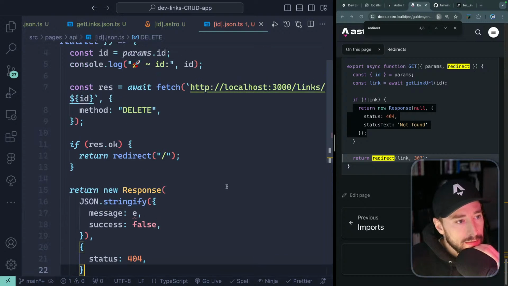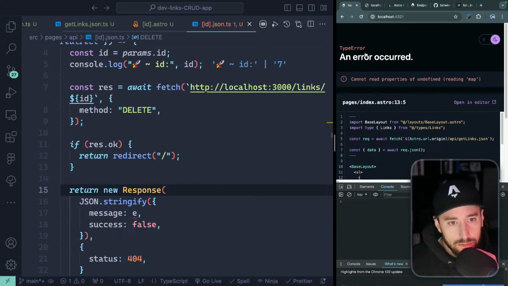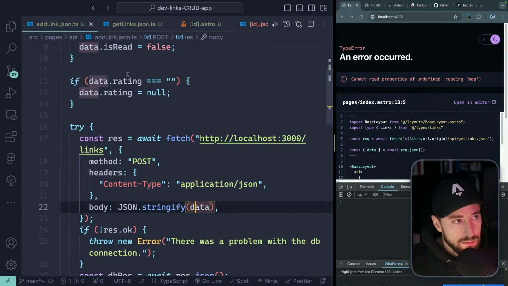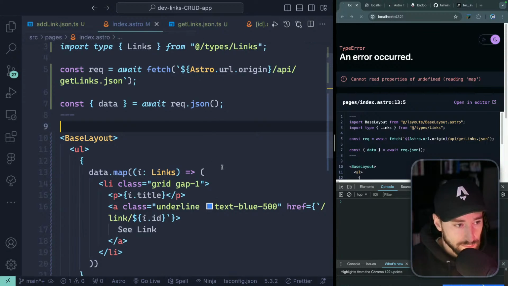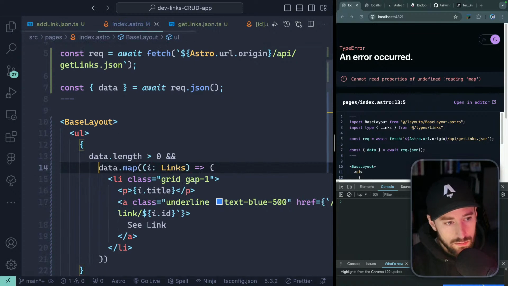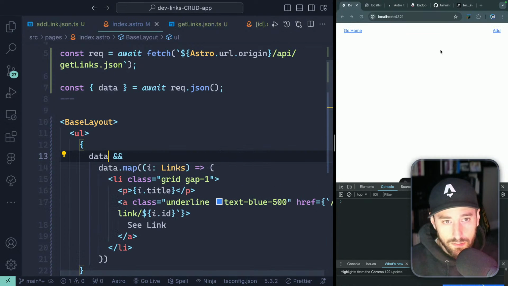All right, so we got that working. Come over here, delete this link. It's gone. But now I can't map over anything. So that's probably something else to think about, over here on the index page, is to check the data.length is greater than 0, or that there is data at all. How about that? Because I guess that's what it's struggling with.